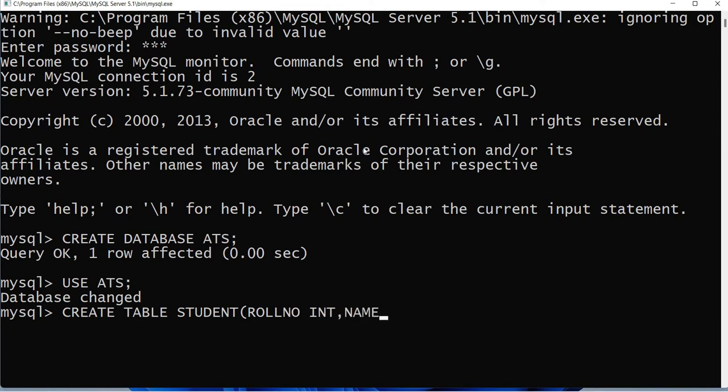For example, first column I'll write here roll number, and we'll put integer as a data type. Second, I'll write name, character, and we'll put the size here. Then I'll write course. Again, you can write character or varchar, anyone.